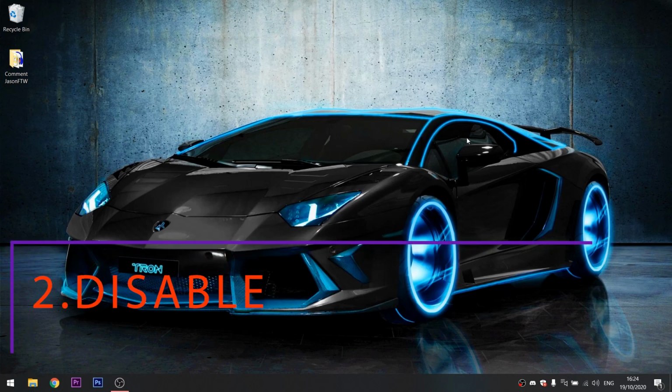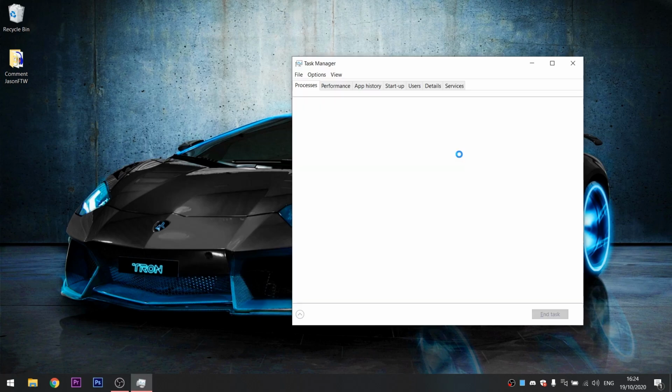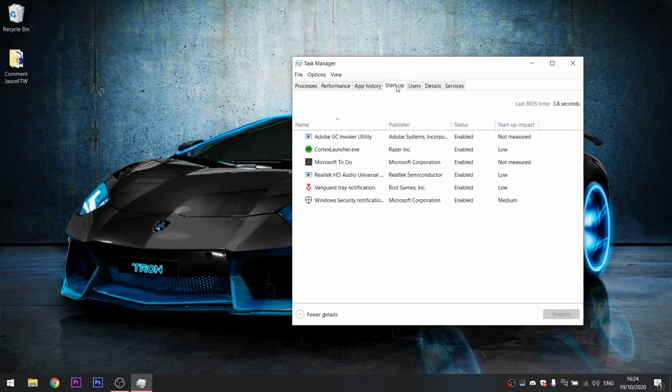Next up, we will disable some programs from Startup. You should hit Ctrl Shift plus Escape and the task manager should open. Go to Startup and disable whatever you don't want to be launching with your Windows by right-clicking every element and selecting Disable.